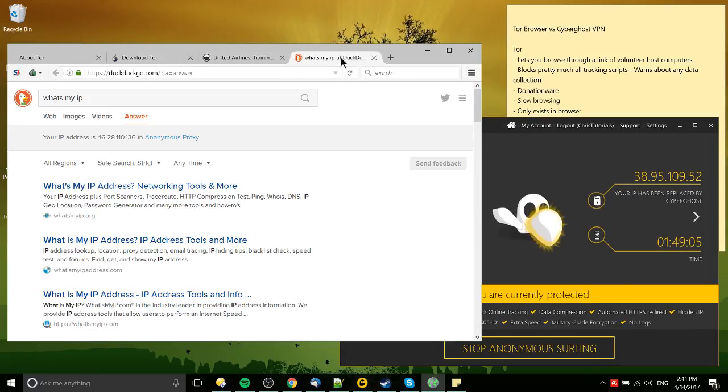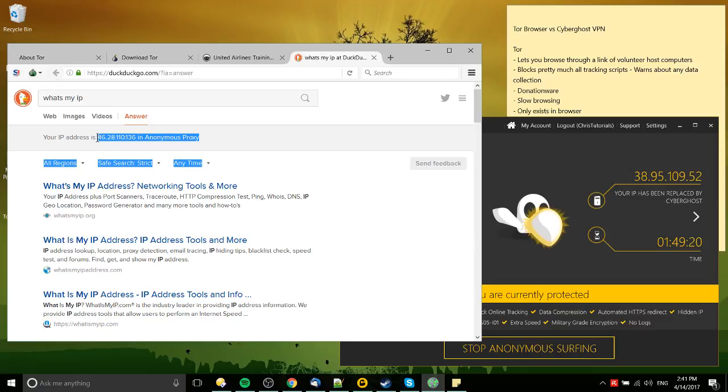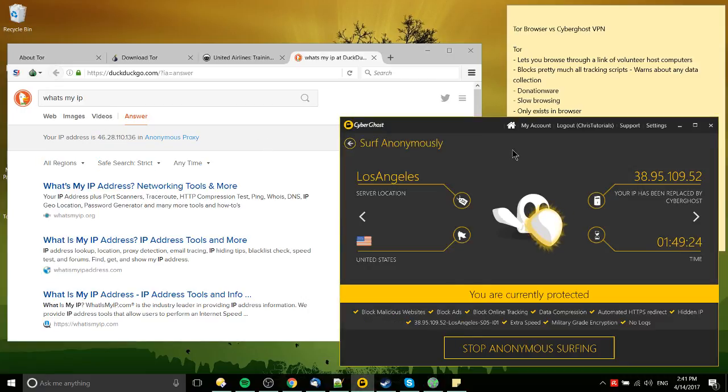Oh, and by the way, as your IP address shows up to the internet with Tor, it's going to be a different IP than your real IP. So you can see here, anonymous proxy, and even though Tor is behind a VPN, Tor gets its own IP address because it's basically the browser. Everything's going through the browser.